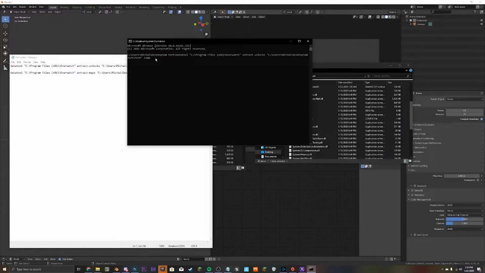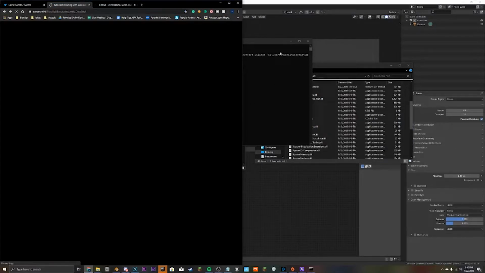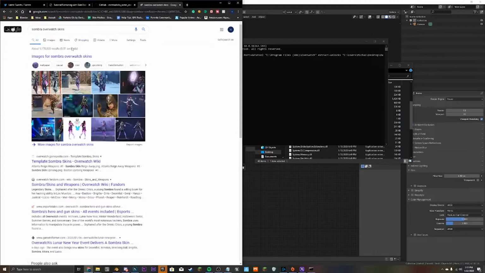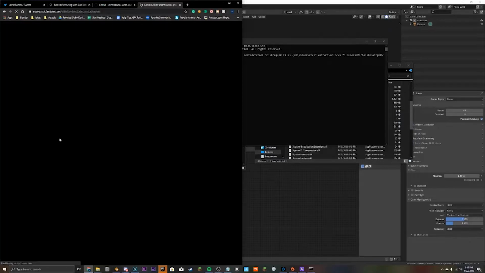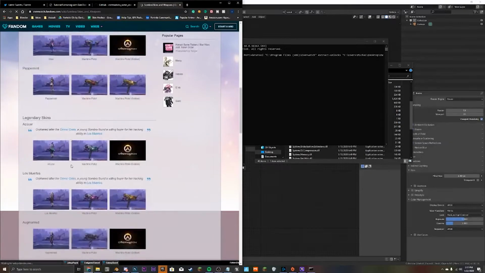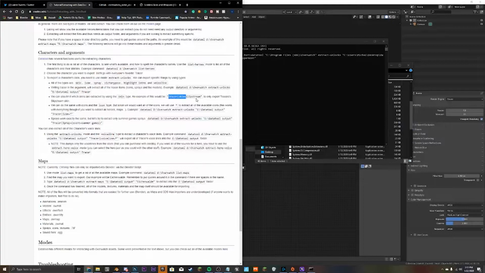So I want to do Sombra, and let's look up some Sombra skins, because you can either do, I'll show you on this website, you can either just do this and it'll port Sombra's Overwatch skins. Because I don't play Sombra, so I don't know what skins she has. Legendary skins. Let's see. Peppermint. That looks like a cool skin. So we're gonna get the Peppermint skin. So we're just gonna type in skin equals Peppermint. Make sure you spell it right, or else it won't work. Then close that, and as you can see, it's the right thing.